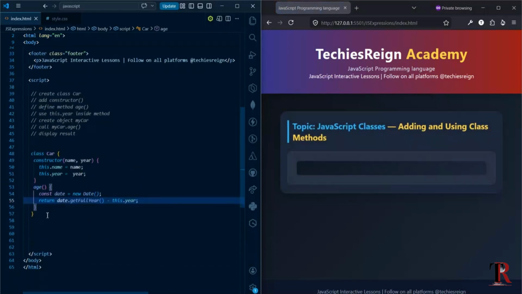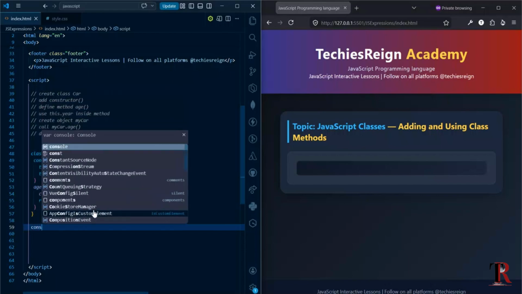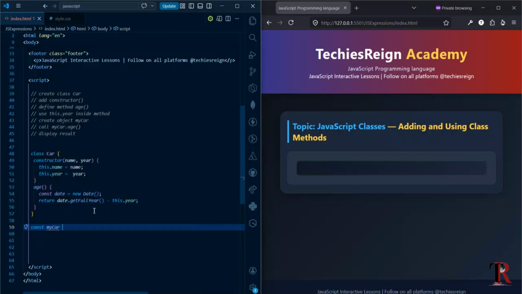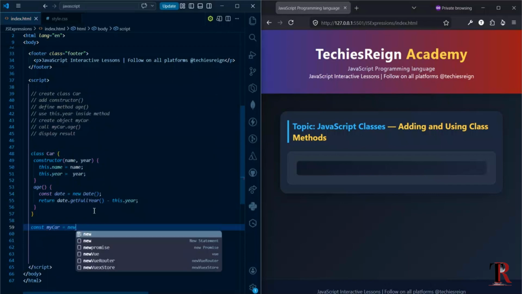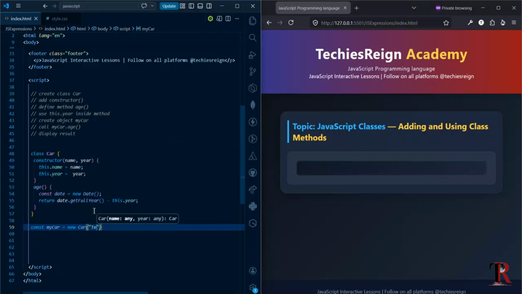So now that I have this, I can come outside of it and move to step 5, create object myCar. So it's time to create an object. So let's call it myCar. And what are we going to use to create it? We need the new keyword and Car. Then we can now pass in what we want inside it, like this.